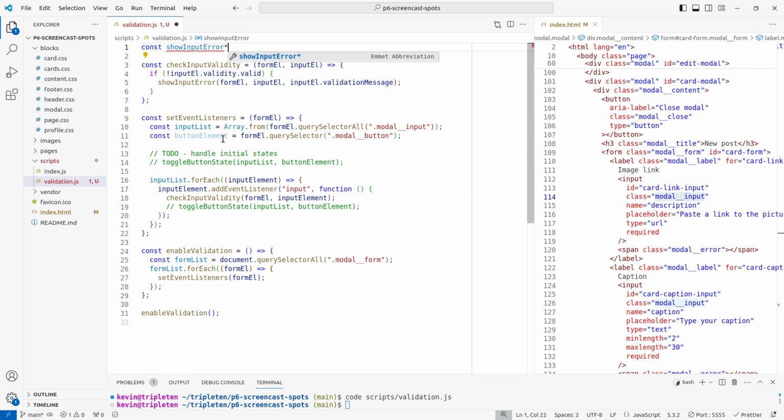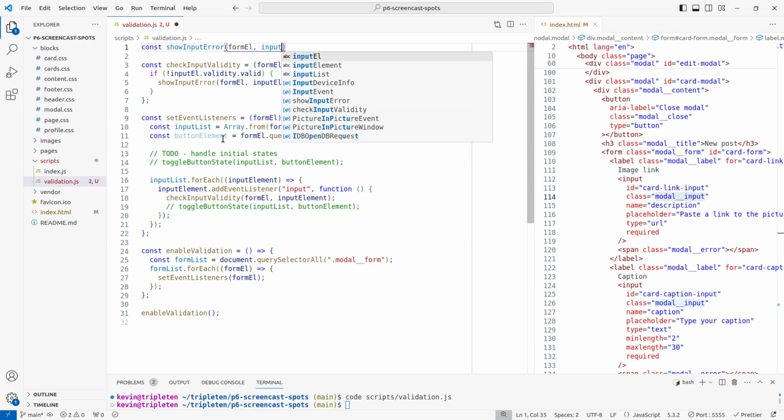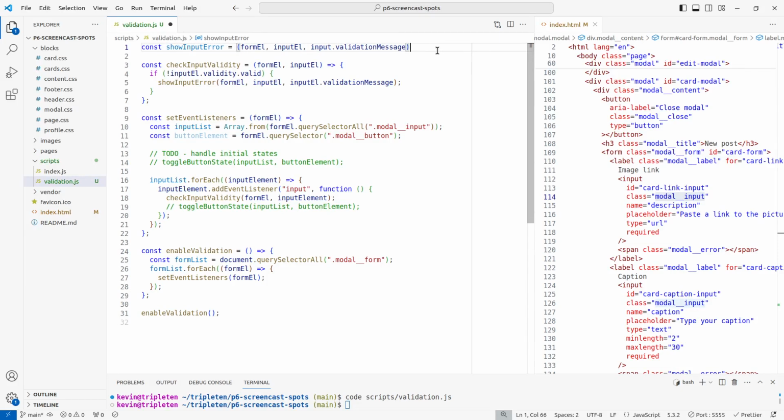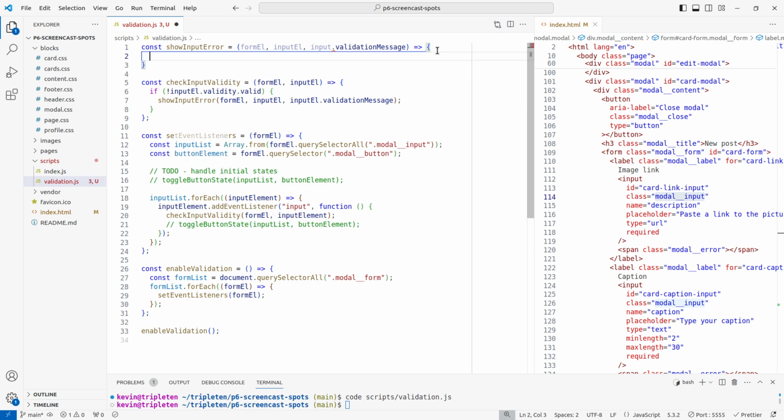Const showInputError. This one needs to accept 3 arguments. And I'm just going to stick with calling them the same thing that we've been calling them. Except for this one, we can't call it inputEl.validationMessage. That doesn't work. You have to just use a name here, not an actual value like this object property. And that's why it's telling us this is no good. We could call it errorMessage or something like that.